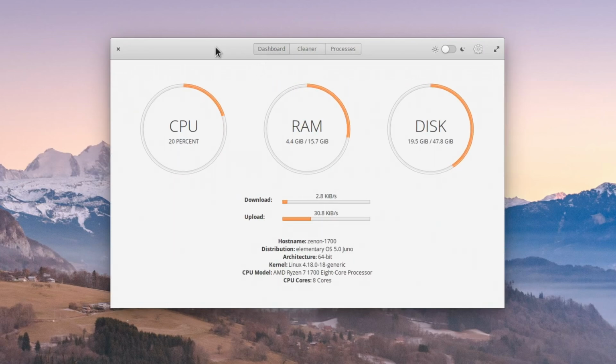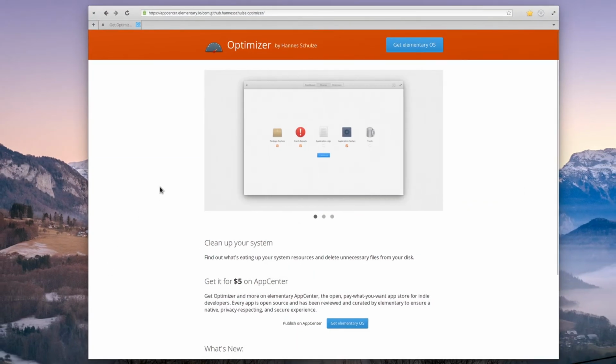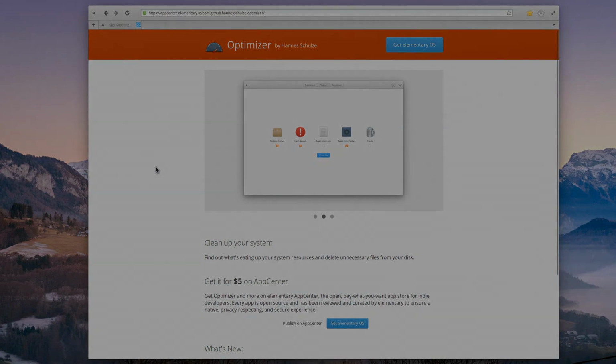And that about covers it for Optimizer. It's a very nice system optimizing tool. If you're on elementary OS and you'd like to try Optimizer for yourself, you can get it on App Center for a suggested price of $5.